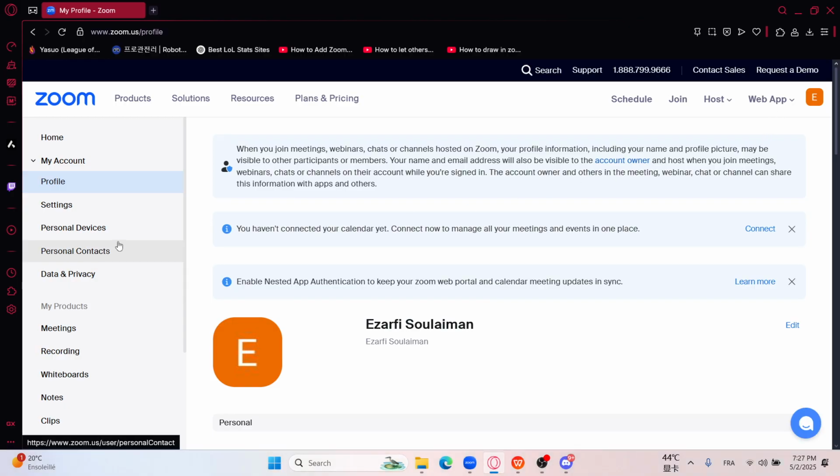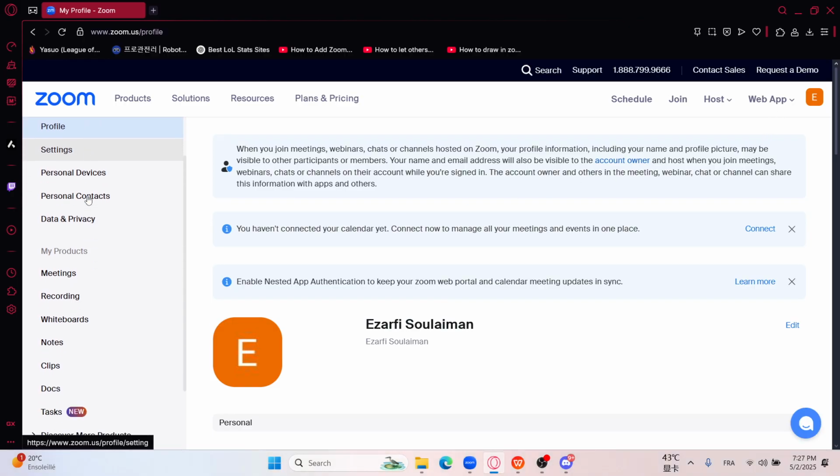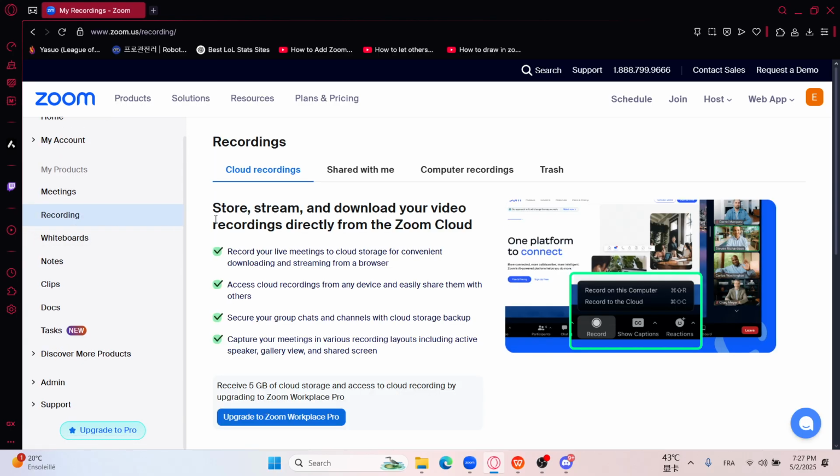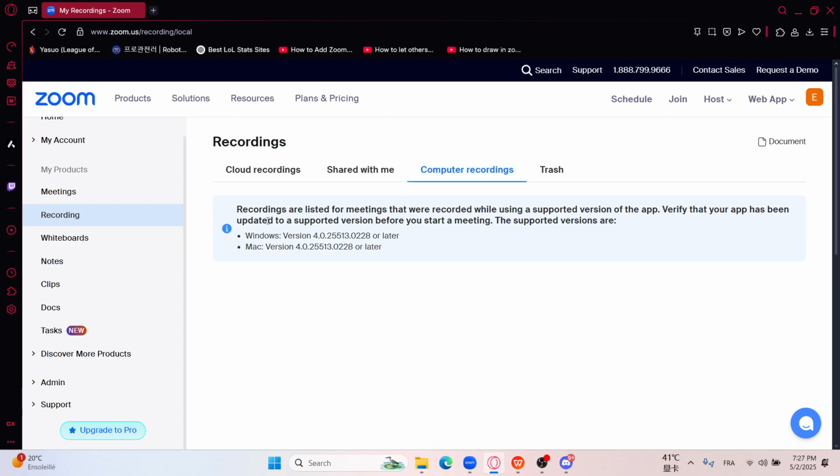Then you need to scroll down on the left to Recordings. Once you get to Recordings, you will see some options here on the top: Shared with me, Computer, Recordings, and Trash. If you don't have the Pro version, you are only able to use the computer recordings. And to watch those recordings, you need to have the latest version of Zoom.